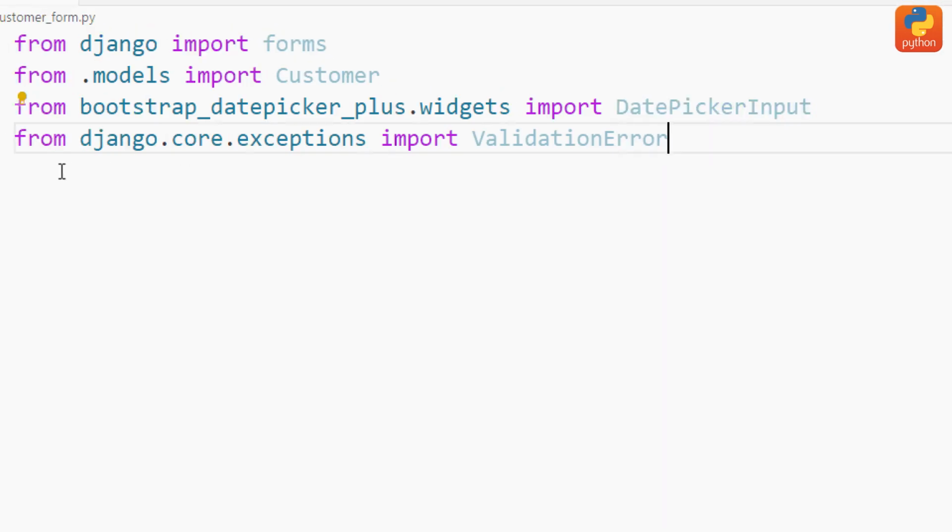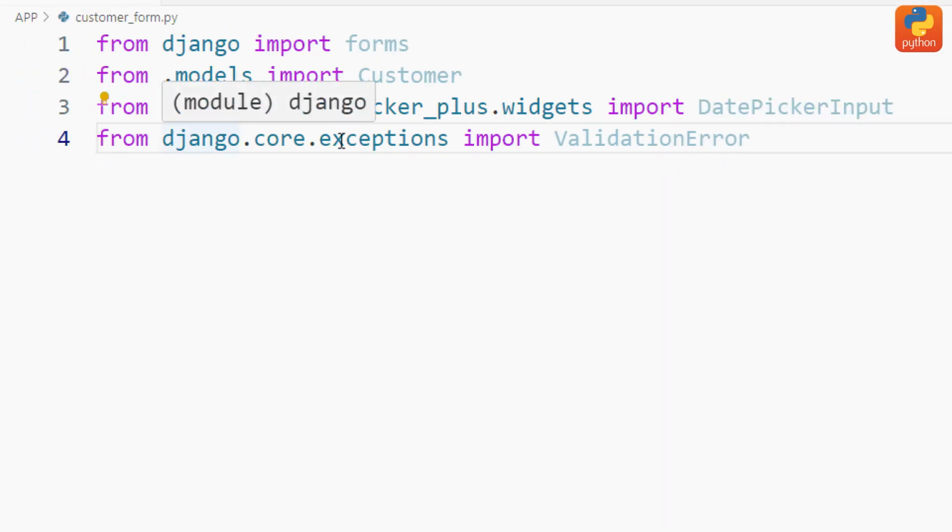Okay, so now from django.core.exceptions import ValidationError. So what is an exception? An exception is when a program experiences caught or runtime errors. So you need to handle exceptions.